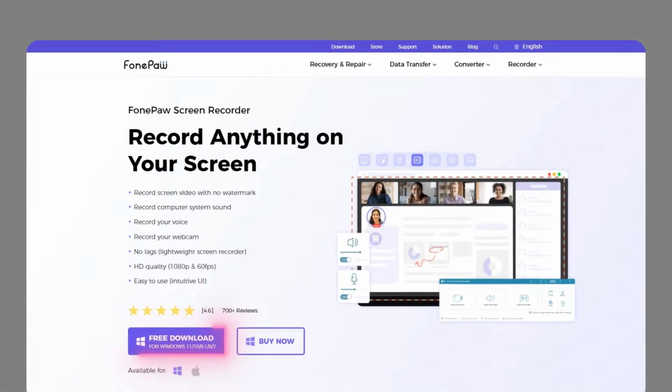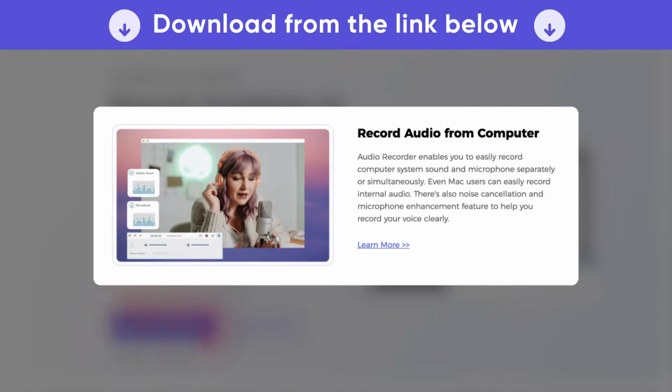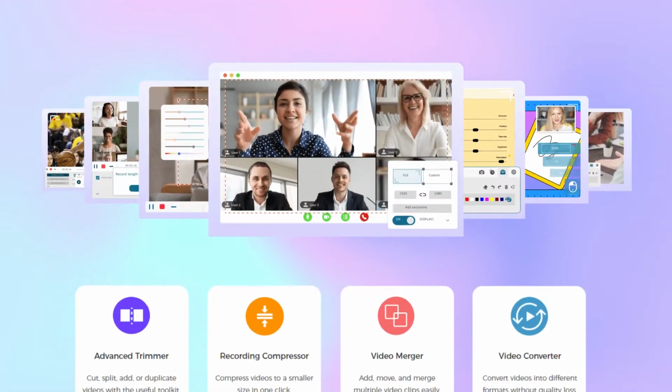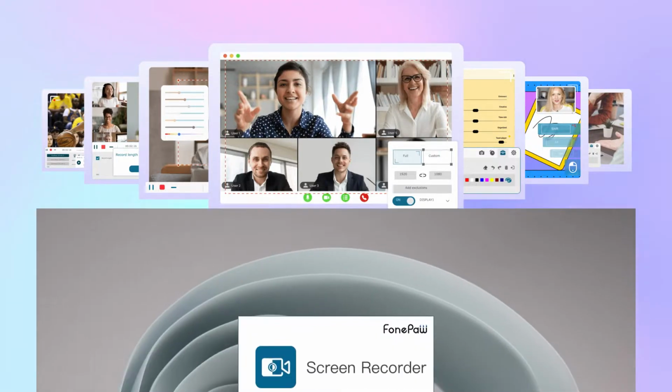If you are expecting more flexible recording functions, FonePaw Screen Recorder is a lightweight and easy-to-use screen recorder for recording computer screens, audio, and webcam. Multiple features like high-quality output, task schedule, and editing tools will satisfy your needs at best.